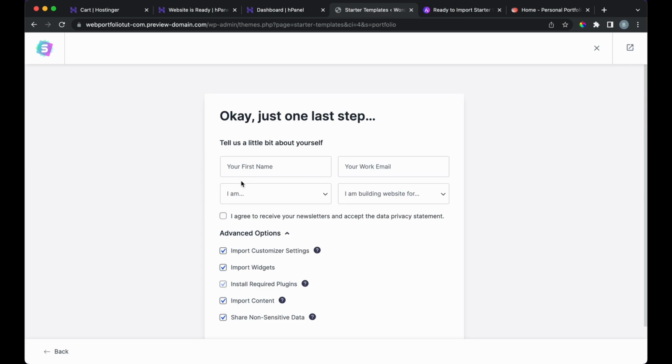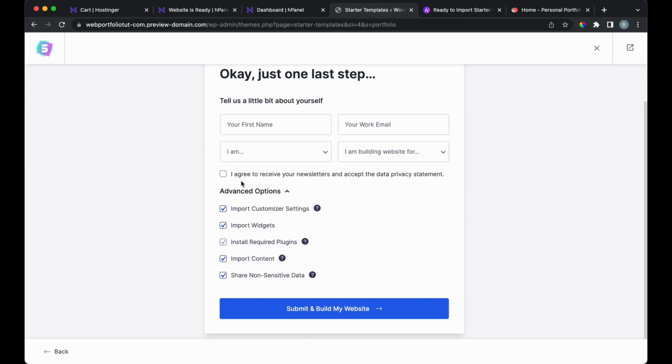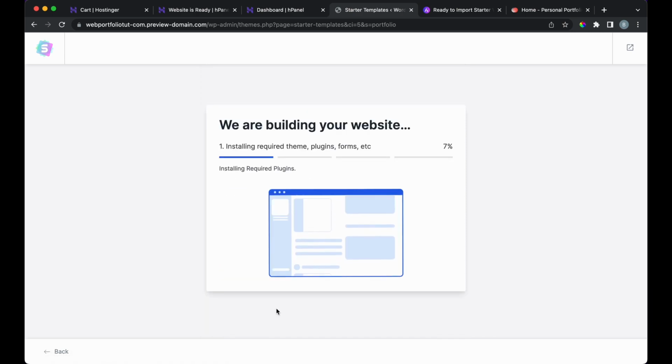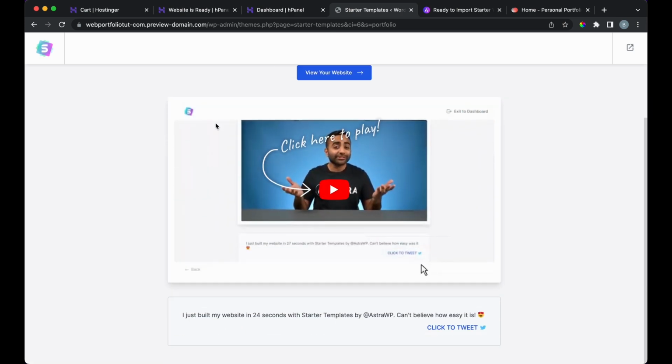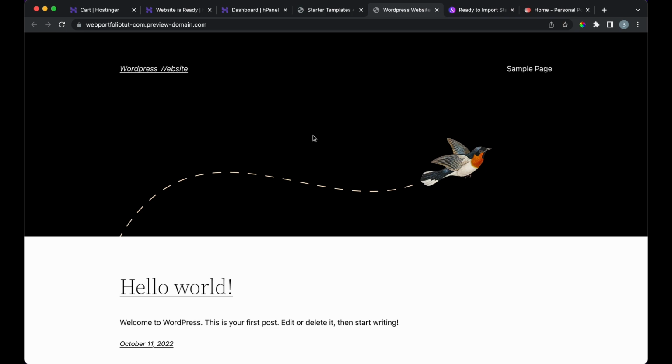And now it asks you for more information here. Right now, if you don't want to, you can simply skip that, but I'm just going to hit submit. And now they are building my website. So let's go ahead and wait for this to finish up, and then we'll see what happens after. And congrats, the website is ready. So now let's go and view the website.